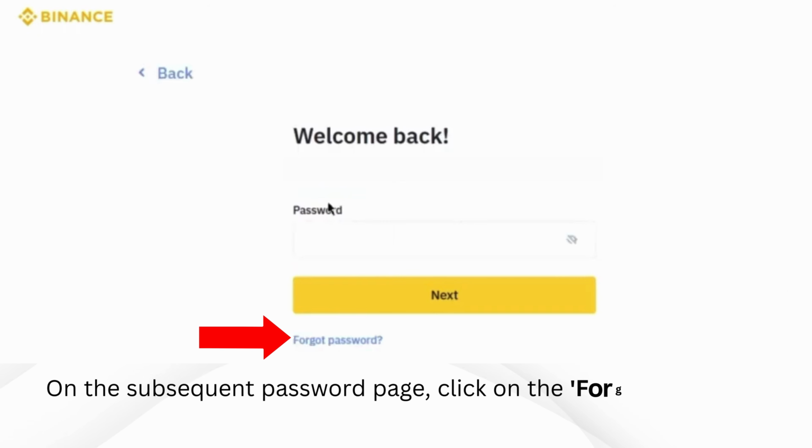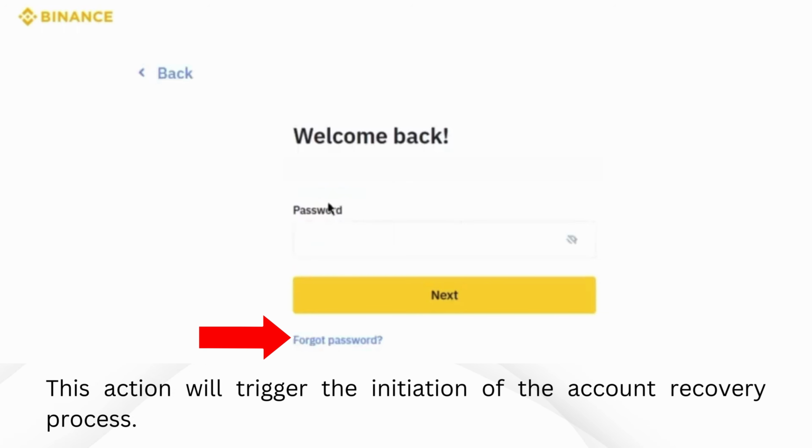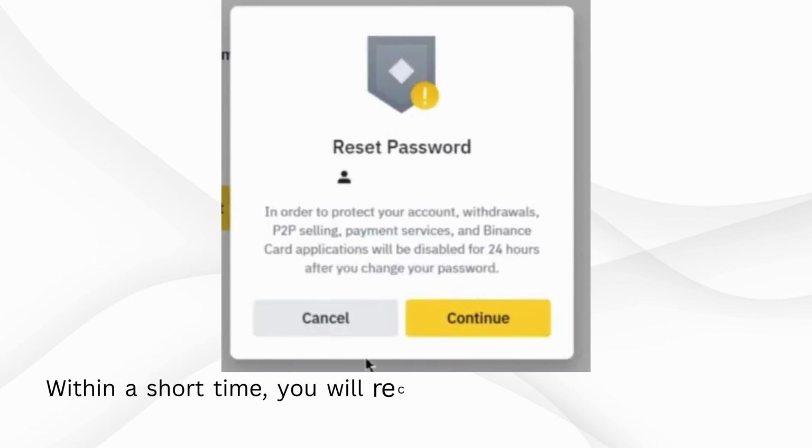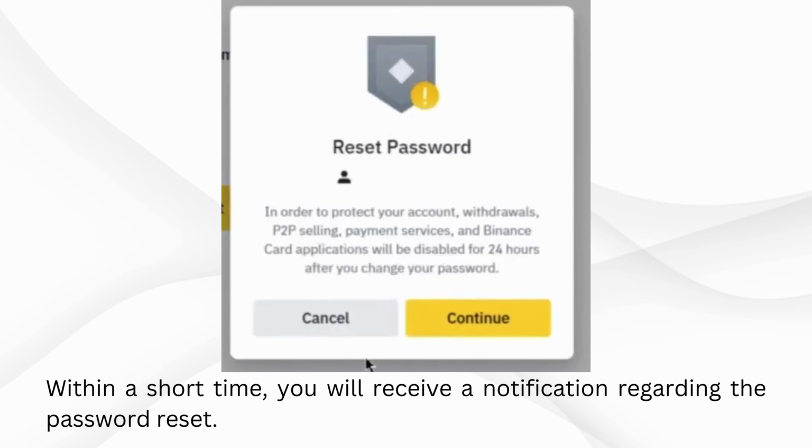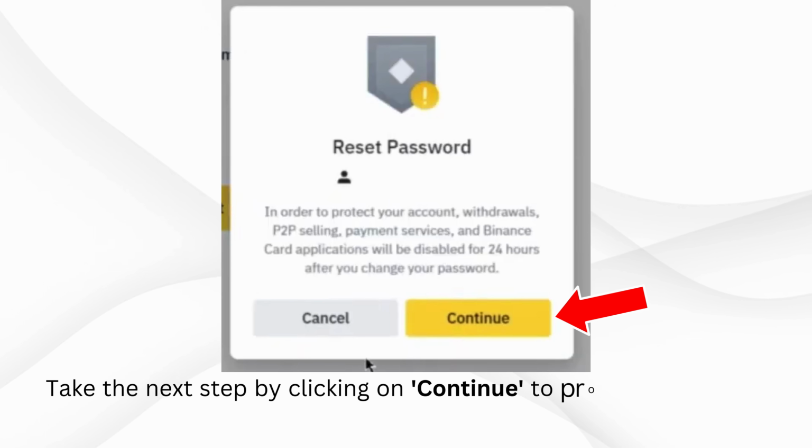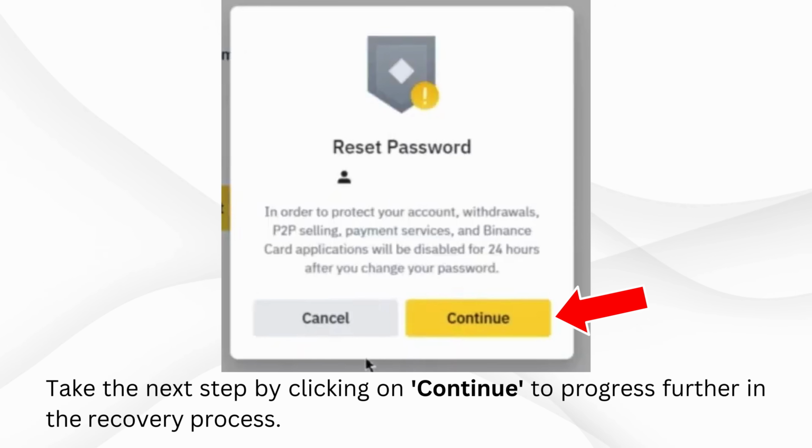On the subsequent password page, click on the Forgot Password option. This action will trigger the initiation of the account recovery process. Within a short time, you will receive a notification regarding the password reset. Take the next step by clicking on Continue to progress further in the recovery process.